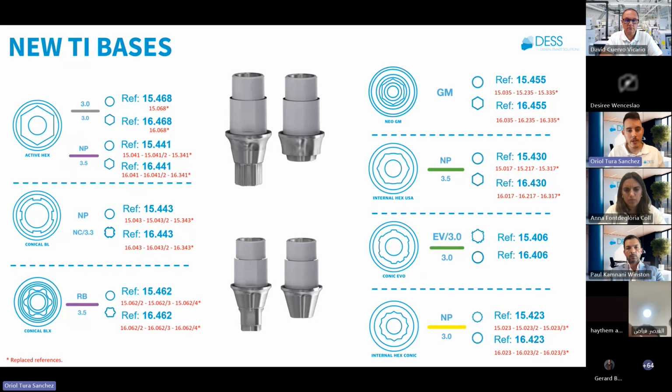The blue references are the new ones. So if you start purchasing the DESS tie bases now, you will receive all new DESS tie bases. But what happens with the red ones? Those are the old ones. They are still usable. Nobody needs to throw them away or ask for a replacement. Why? Because in our libraries, we add both. How?